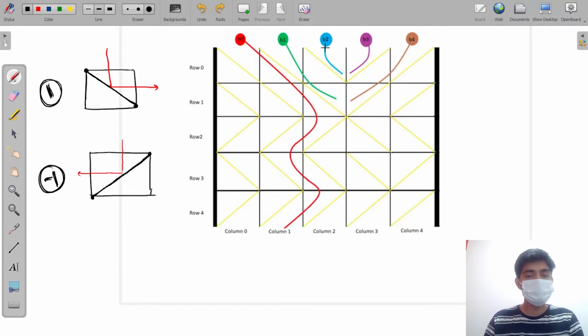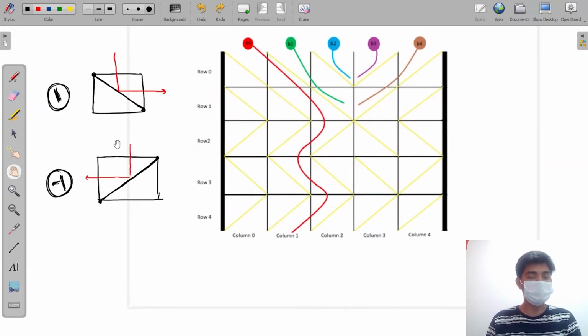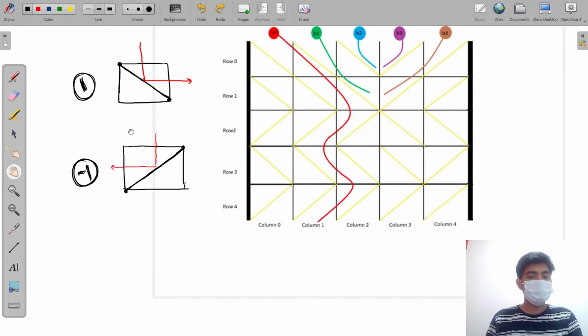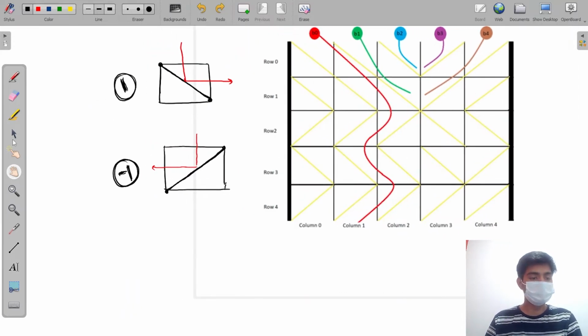We're given some balls, and we have to drop these balls on these boards, and check whether these balls are going to fall out of the grid, and if they are going to fall, tell me the column from which the ball is going to fall. Let's say I'm talking about the zeroth ball, this ball.